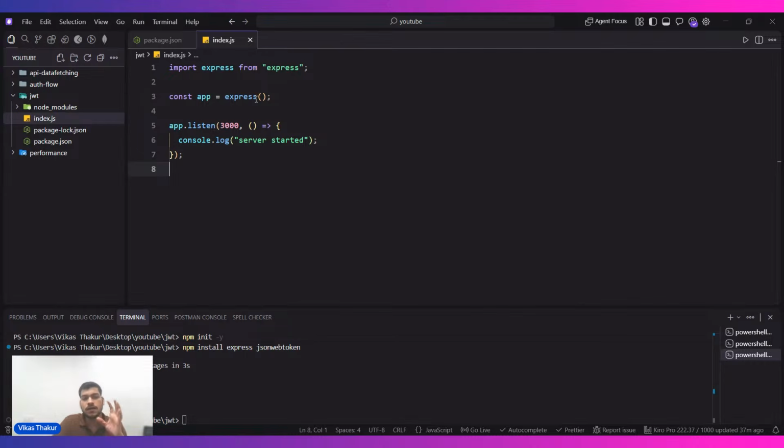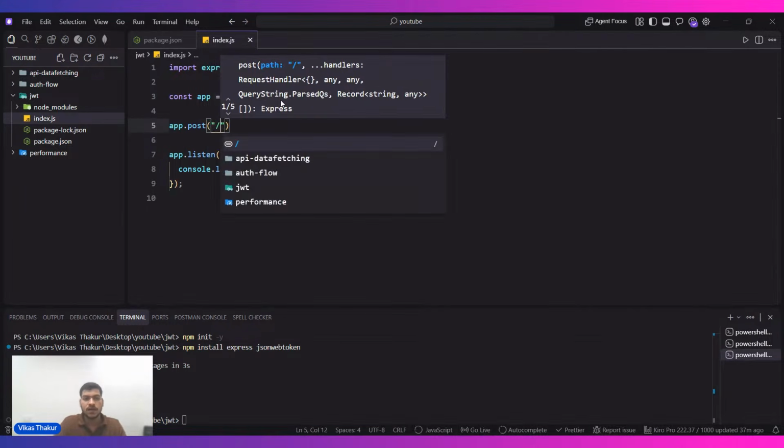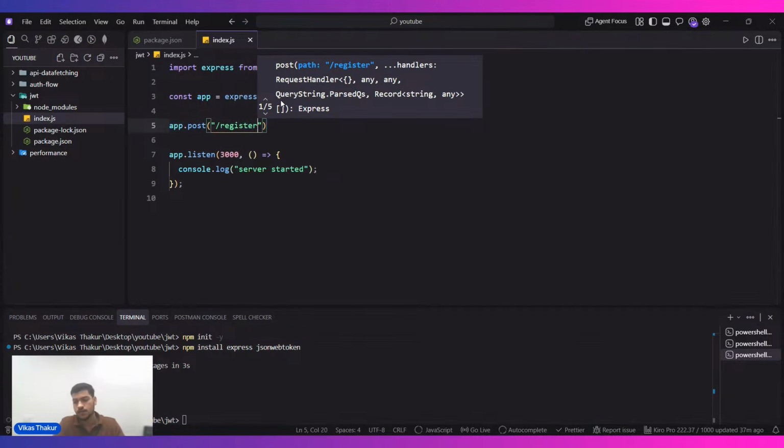Now let's try to write JWT. Let's suppose whenever you want to register yourself, what you have to do? Let's suppose you are going to use app.post. And let's suppose you are making an API route, that is the register route. Simple.